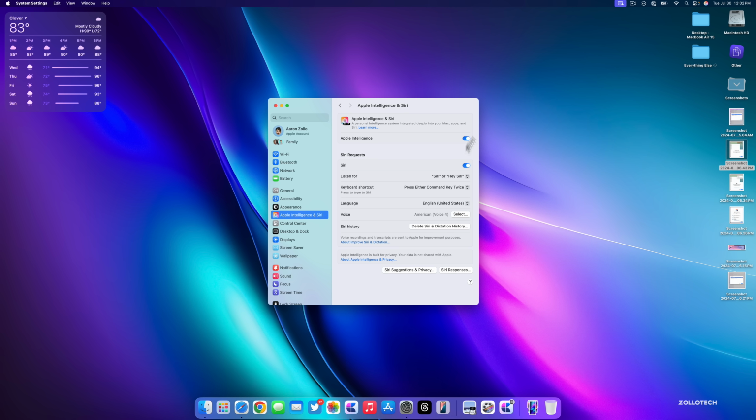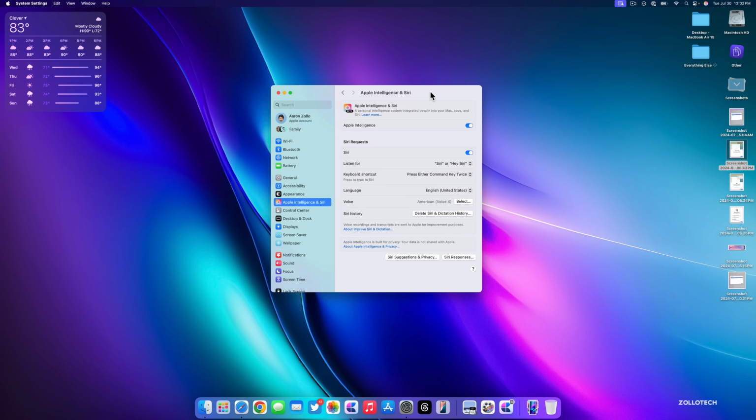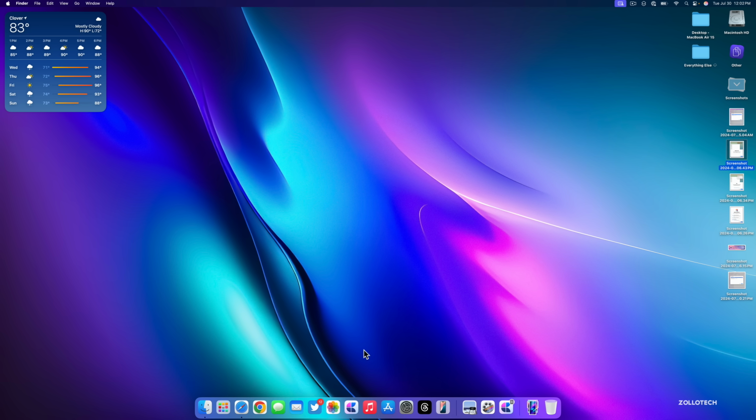The next thing we have is writing tools. Now this is available in a couple different places. One of them is Messages, one of them is Notes.